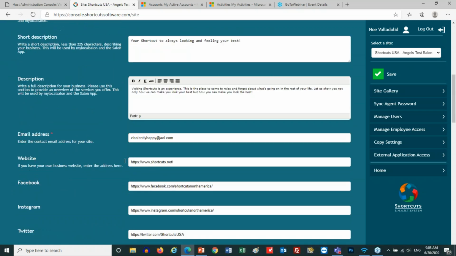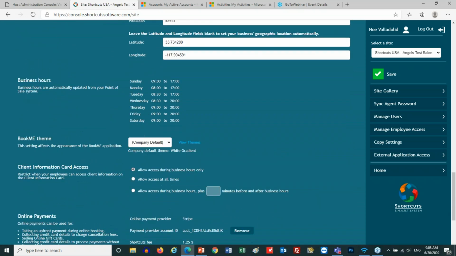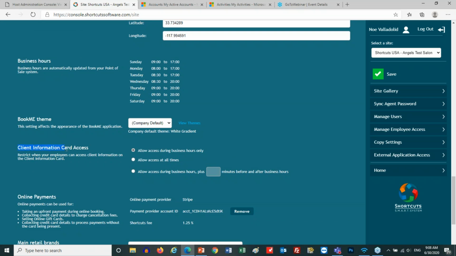And if we scroll down, so this is of course Angel Salon, just past the business hours, there's a portion that says client information card access. So if we give the staff permission to access this, when can they do it? Only during business hours? Anytime, so all times, or perhaps just 30 minutes before or after your business hours. So once you set this, whatever your preferences are set to, whenever you give staff permission to access the online CIC, it's going to go based on these rules.